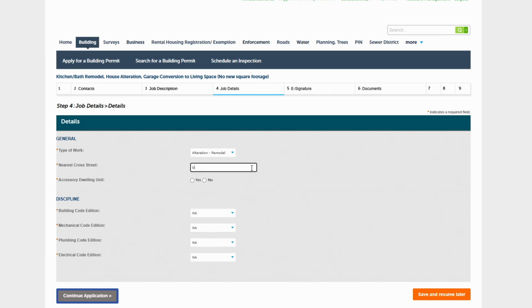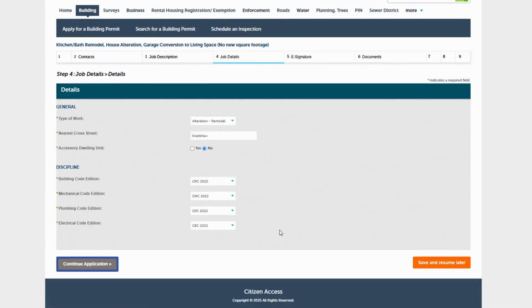Then enter the nearest cross street to the project site. In the next section, select the appropriate code edition that your project is designed to meet. If any of these disciplines are not applicable to your scope of work, choose NA. Please note that the fields may differ from those shown here, depending on the type of work selected above. Complete the fields, then click Continue Application.